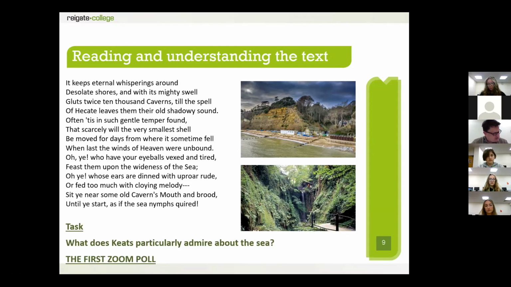And so just to help illustrate that, we have set up a poll. This will come up in a moment, and it is entirely anonymous. All we see is a percentage of answers. I'd just be interested to see out there in Zoom land what your thoughts are regarding what Keats particularly admires about the sea. There's more than one potential answer, but I'm going to ask you to choose just one, the one that stands out to you the most, or the one you agree with the most. So the poll should be coming up now. And yes, go and vote.